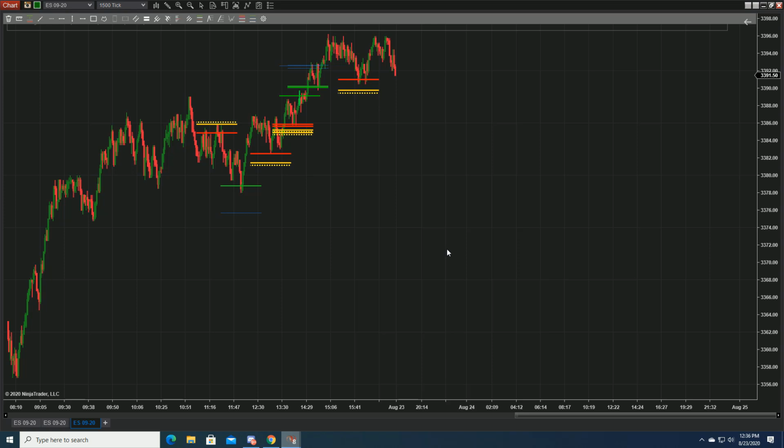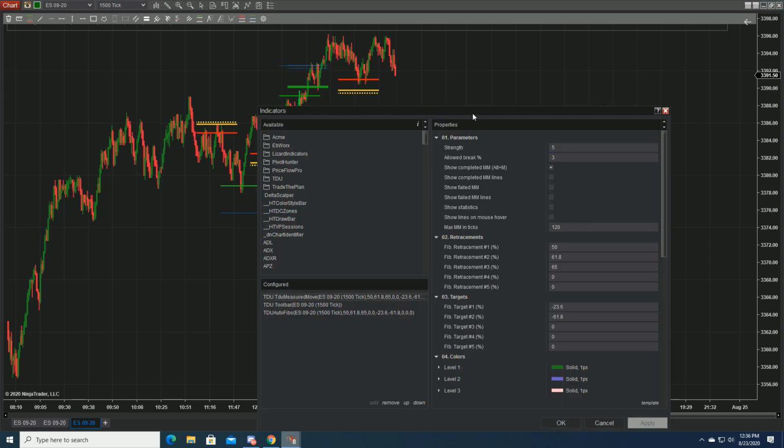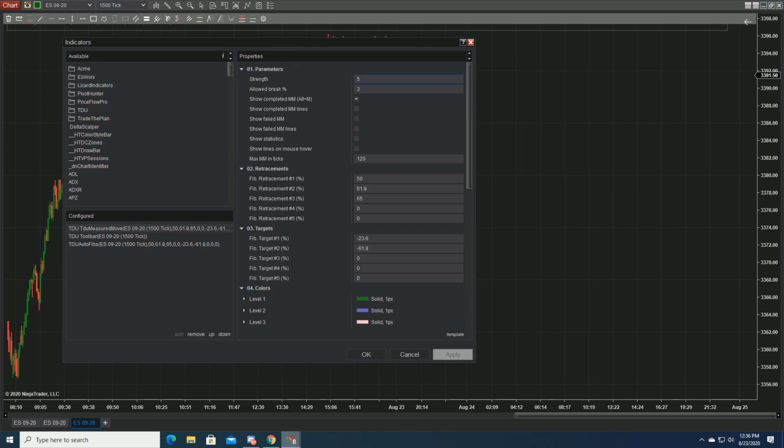I think that covers everything there. Trend strength, I think you're good with 5 there. But experiment with it if you like it bigger, smaller. I think that's a good place to start. This is maximum measured move in ticks. All right, so that you're not getting giant ones that would be off of maybe a daily.